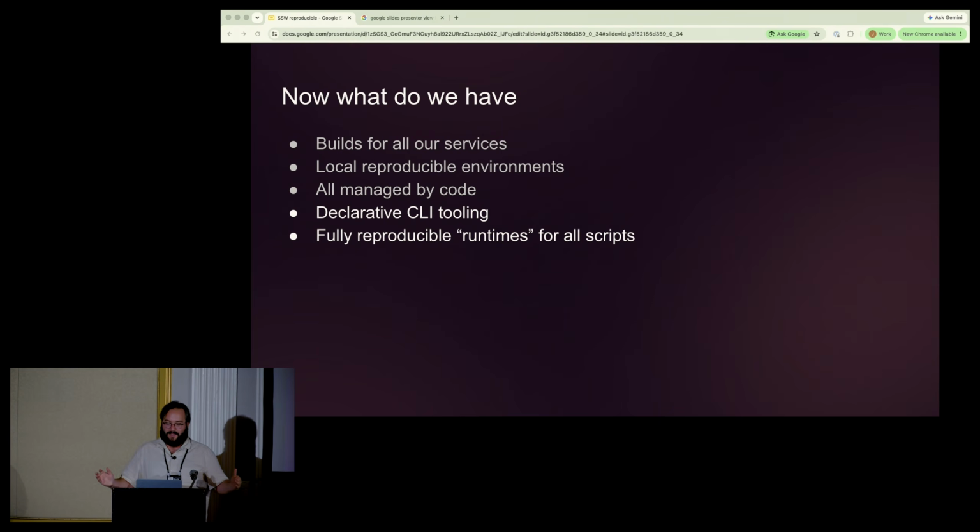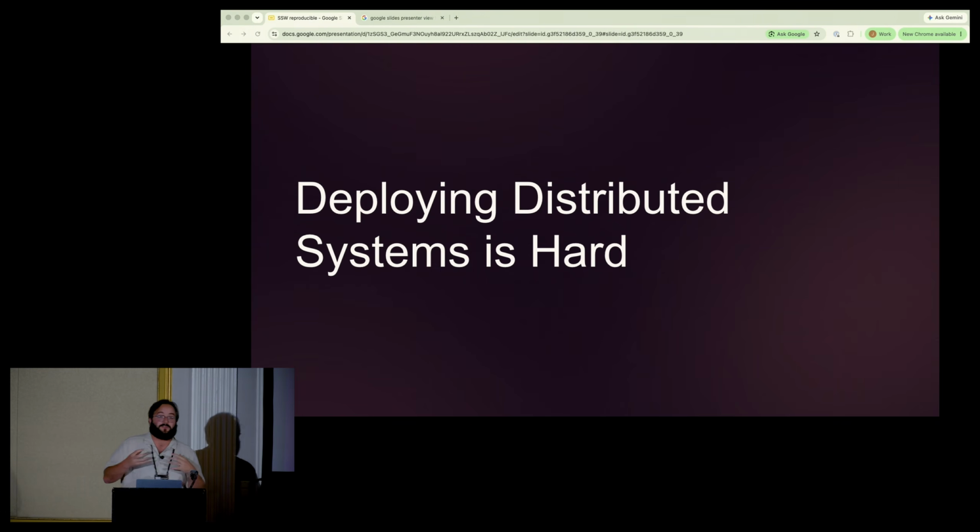So where are we at again? Now we have our builds working. We have our reproducible builds. And now we have a declarative CLI tooling and a fully reproducible runtime for all of our scripts. But we have yet another problem, and that is that deploying a distributed system is really hard. Obviously, there's the normal distributed systems problems of network faults, machines dying, and network partitions, anything you can think of. All of those are still real and still a pain.